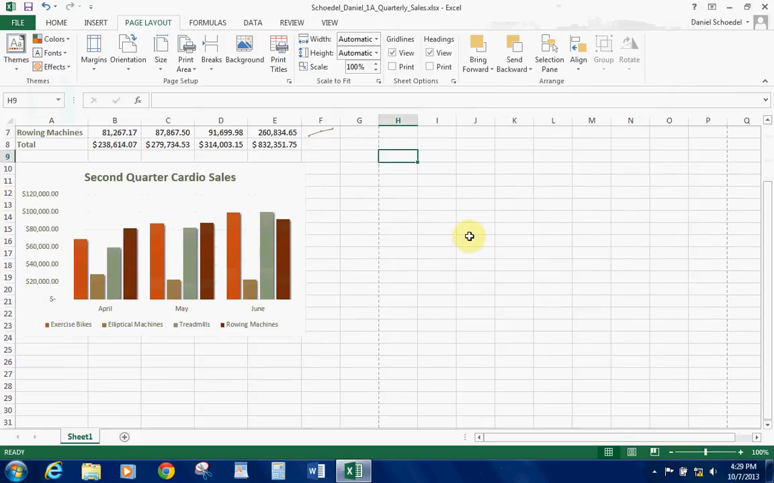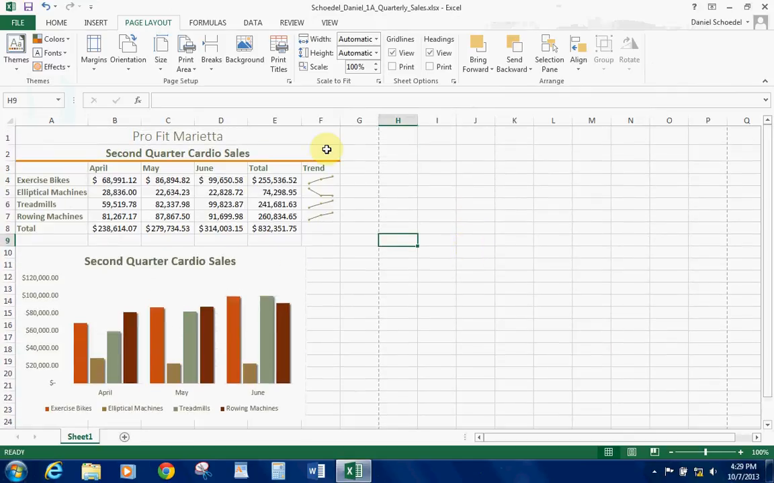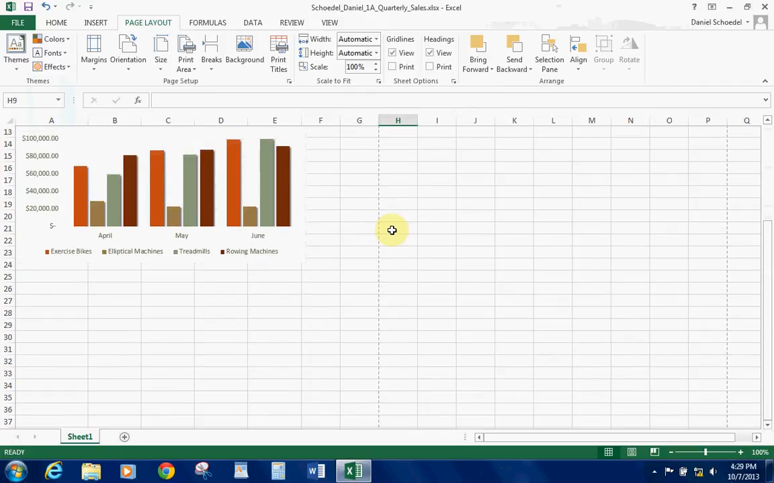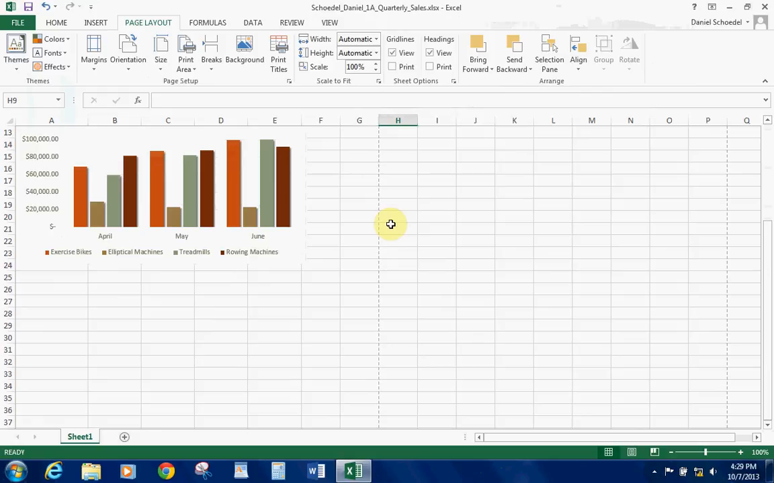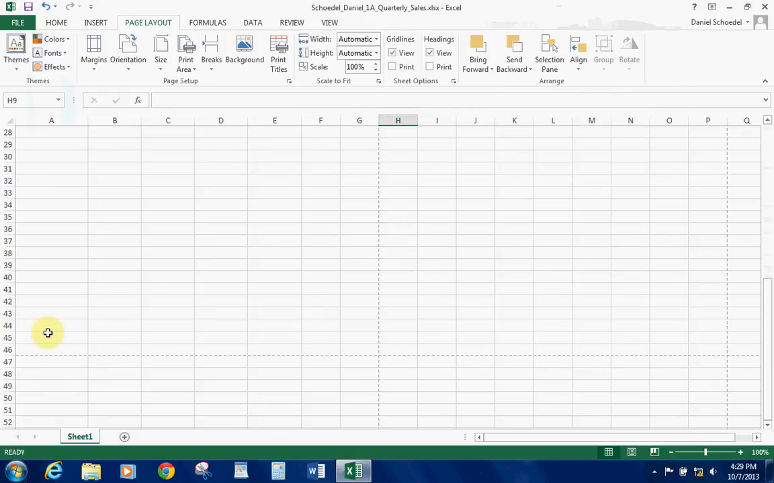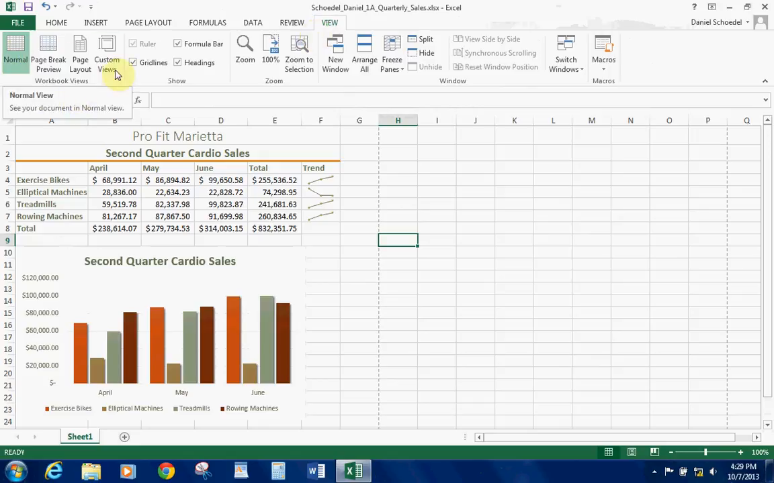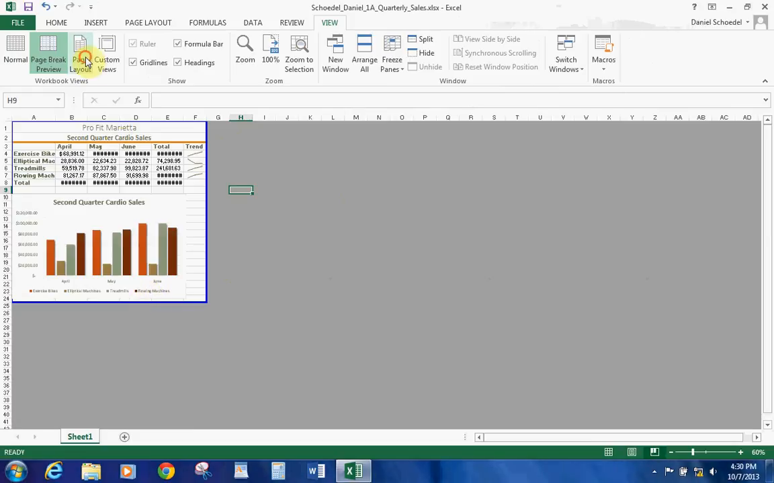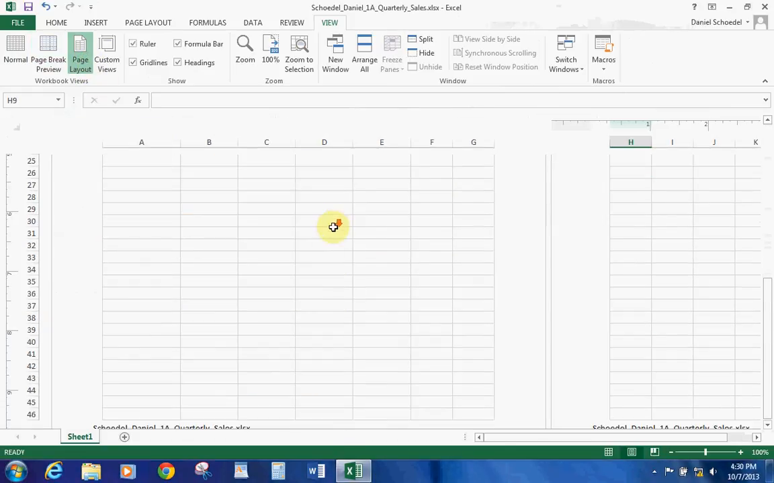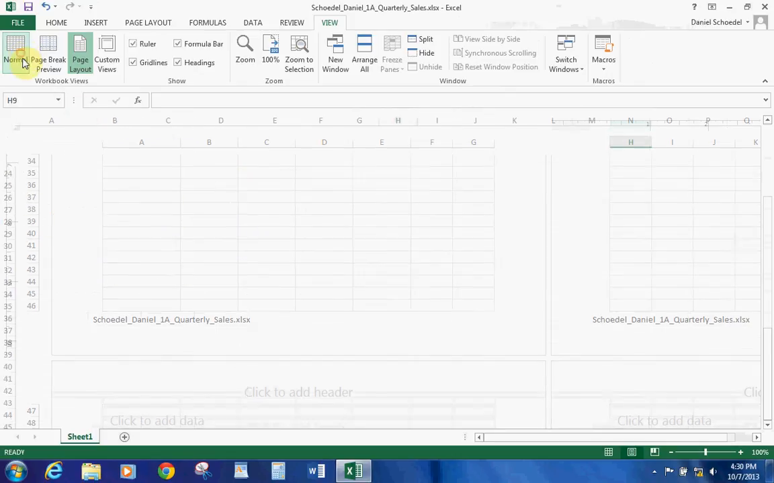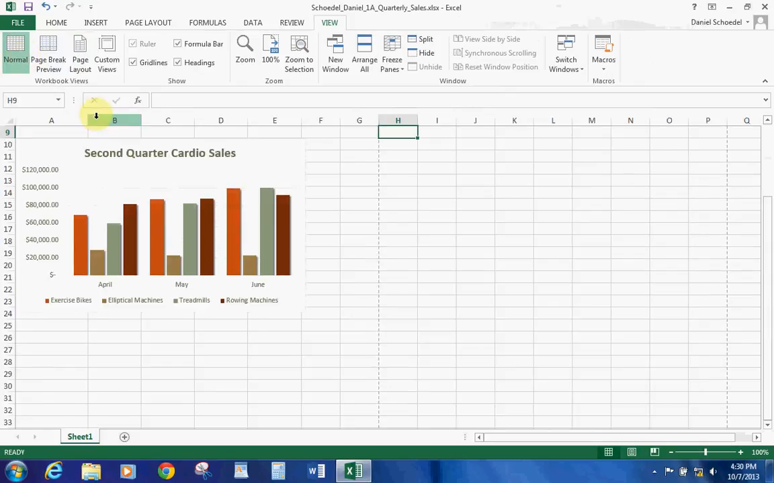Now, two things to point out to you. First of all, as soon as you do that, it shows you these lines, which essentially is the print line. It shows, if I was to print this out, this is exactly what it will look like. Another thing to point out is that you don't see the footer, and the reason is because of the view you're in. You're currently in the normal view. If you go to the page break view, or the page layout view, you can now see your footer. That has to do with the view that you're in. So that's how that works.